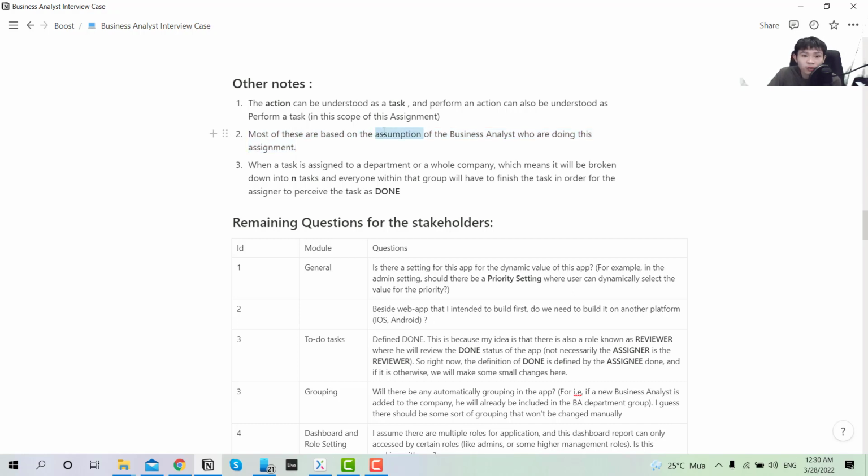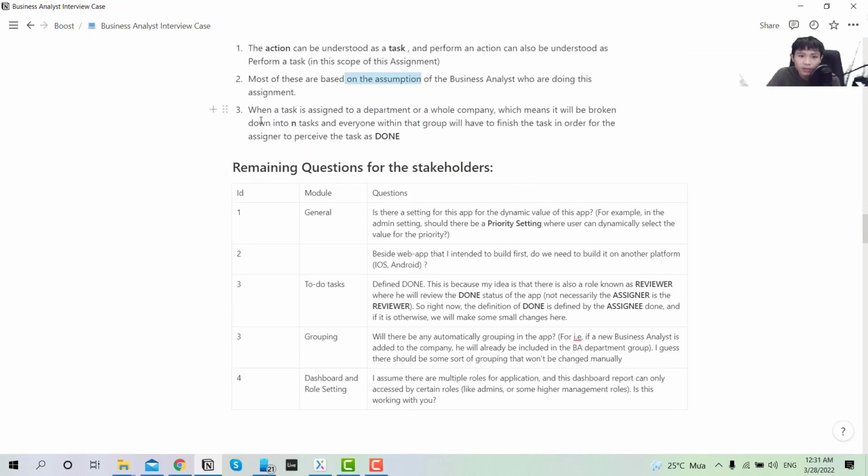Okay, and you also list here the assumptions that you make, because when you are assigned this one, you can't just directly call the one who put out the exercise and ask for everything. So you need to state that you work on this assignment based on your assumptions.